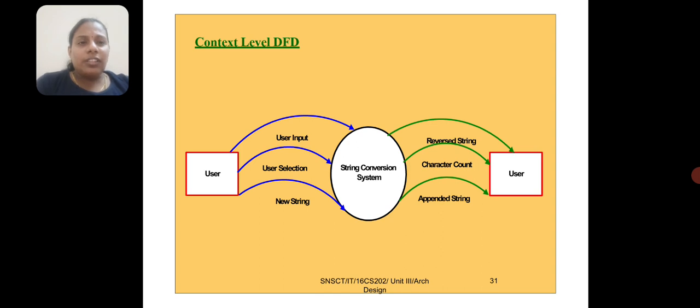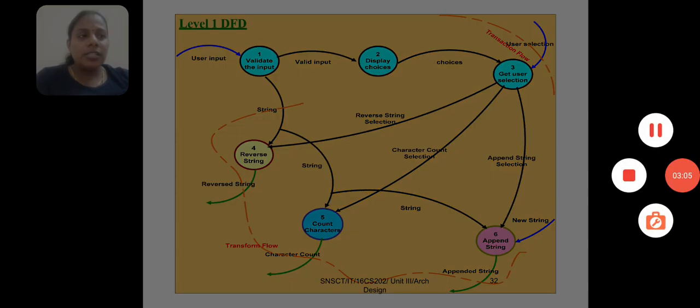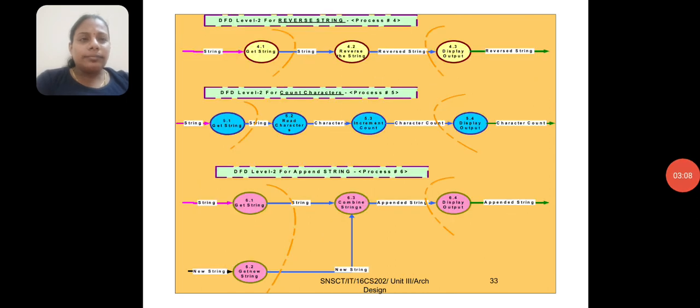Context level DFD: user input, user selection, new string, string conversion system, reversed string, character count, appended string. And level 1: it's user input, valid input, choices and reverse string, count characters, append string are there.